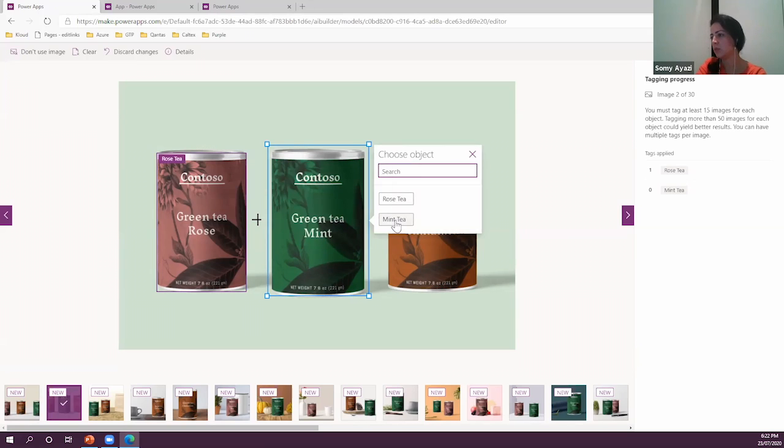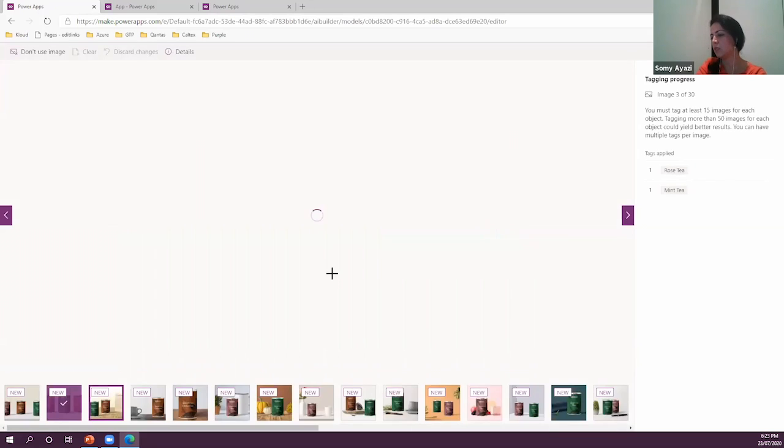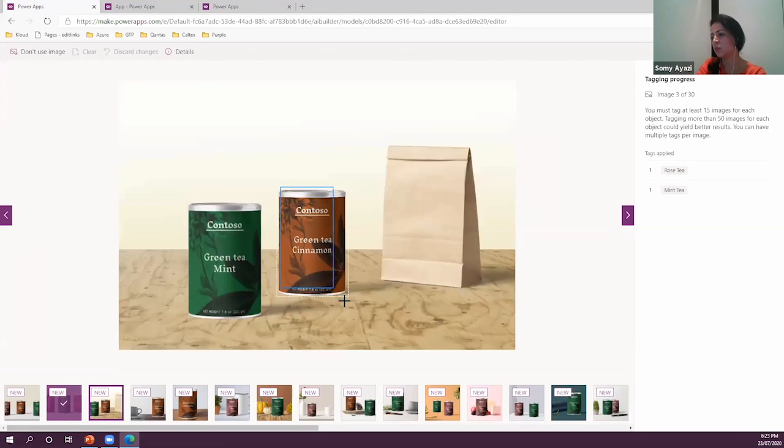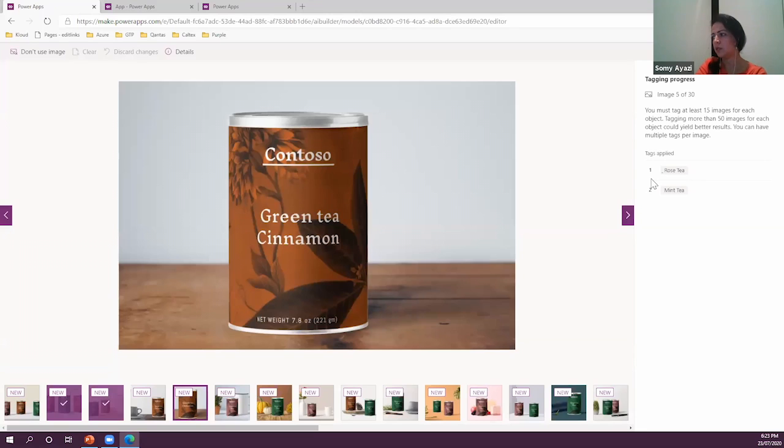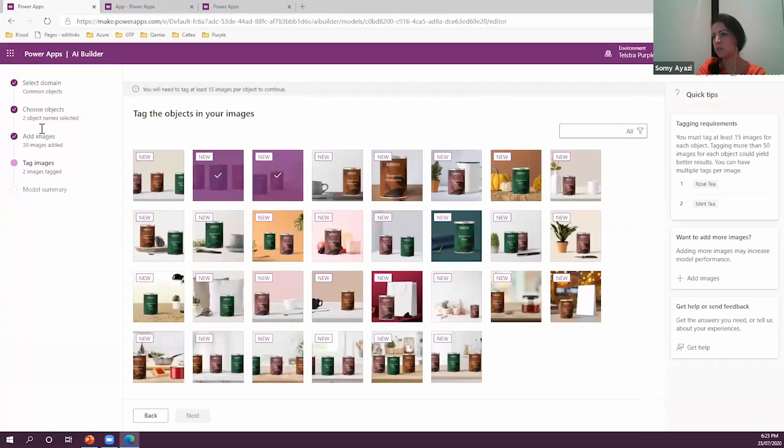So let's say Minty, I'll go next. I already trained this model, so I just want to show you how you need to do that. I don't have this, so I don't tag this. For example, Mint. Once you have this, it will tell you how many items you already tagged and how many you need to go through. It says you have to have like 15 images tagged. I already trained this one, so I'm just going to skip this and show you.